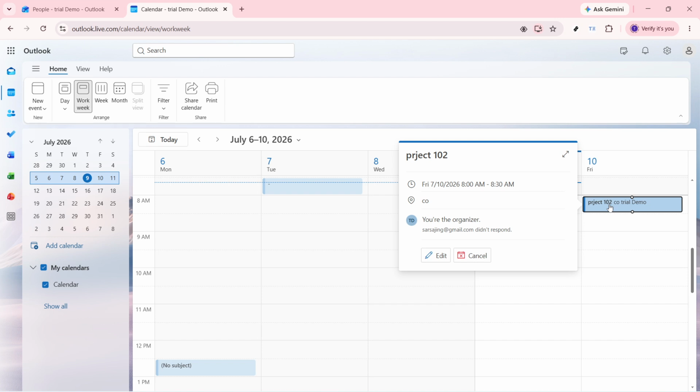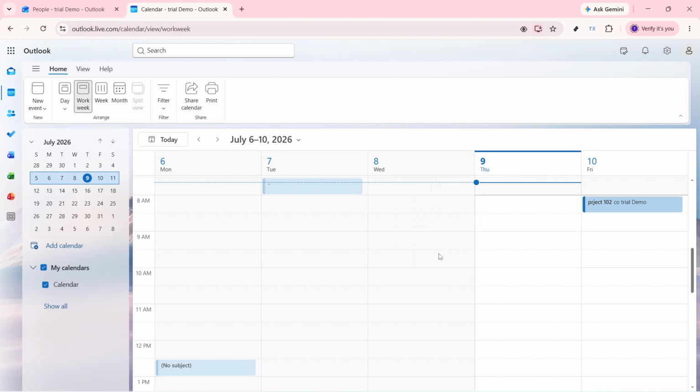After the meeting opens, click on Edit. This switches the meeting from view mode into edit mode, which allows you to make changes to the invitation. If you don't enter edit mode, you won't be able to update the attendee list.